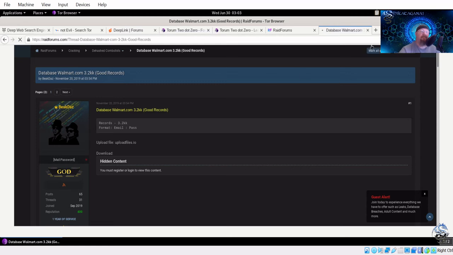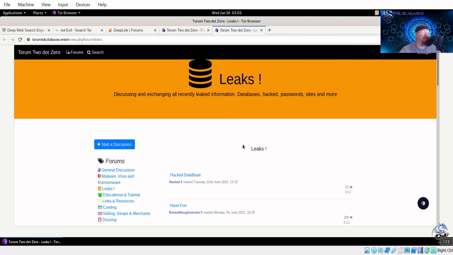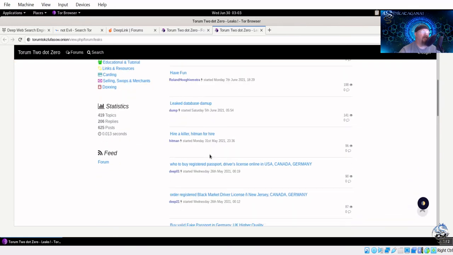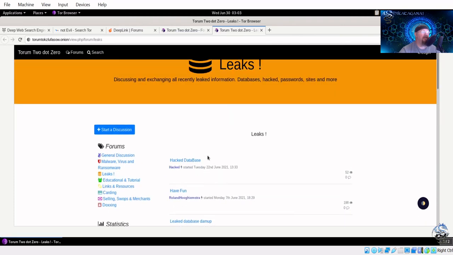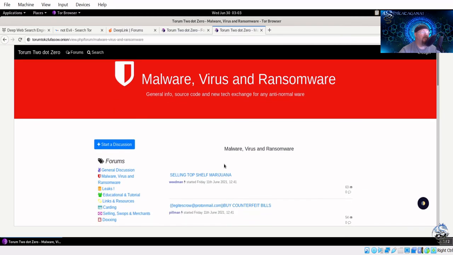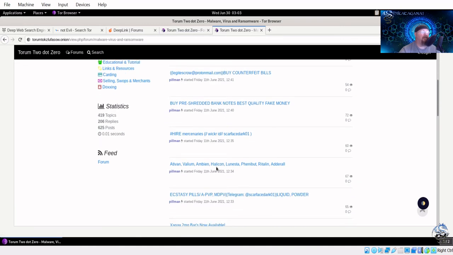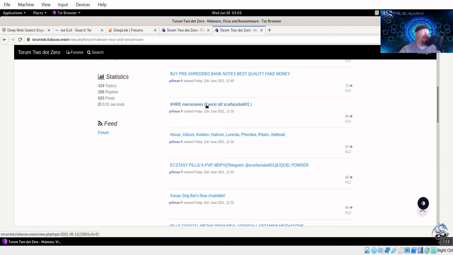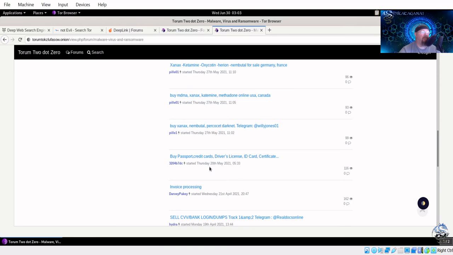Interesting. But anyways, Raid Forums is another one. They do have an onion address, but you can also see it on ClearNet. As you can see, there are a lot of different leaked databases that you can get from this forum as well. It's got quite a bit of stuff here. It looks like you get some ransomware as well. Selling top shelf marijuana. That doesn't sound like ransomware to me. Buy counterfeit bills, hire mercenaries, ecstasy pills, all kinds of crazy nonsense up in this bad boy here.